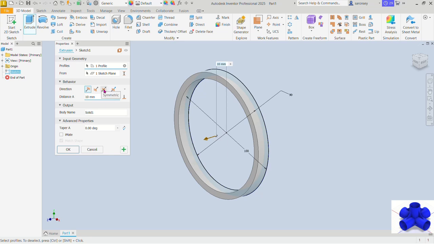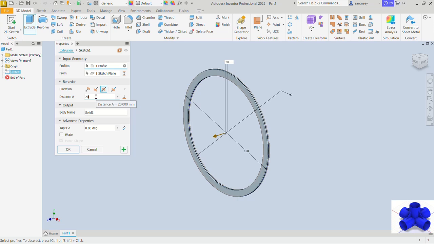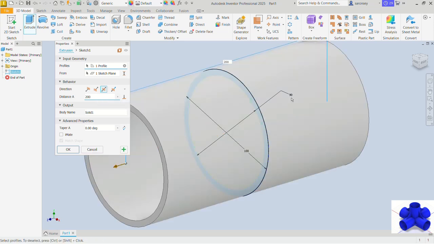But this time we want to extrude symmetric so that the sketch we created sits right in the middle of our extrusion. For that reason, I'll click on this. And then I have to specify the distance of the extrusion here. So I'll just select whatever I have in there and change it to 200. I see a preview of it. It is exactly what I want.